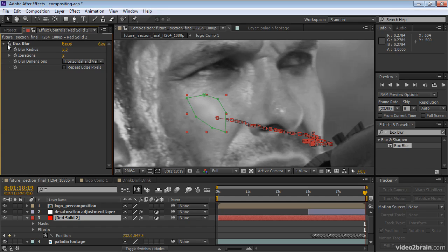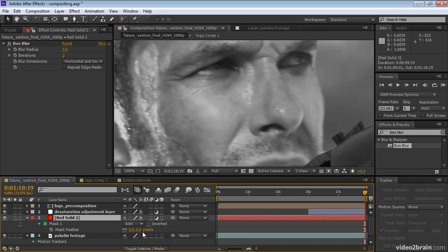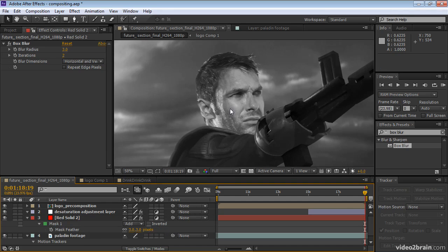But you'll notice if I press Ctrl-Shift-H to hide the layer handles that the edge is a little bit too sharp. So let's feather the edge here. Press F to show the mask feather property, and feather it by a few pixels. Now, 5 might be a bit too much. I'll just do it by 3. And zoom out so that we can see this at its regular size.